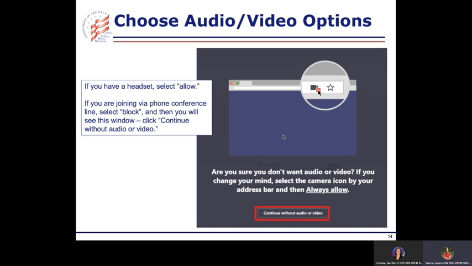You may be notified that Microsoft Teams wants to connect to your camera or to your microphone. Select the appropriate option. If you're using an NMCI computer, you may find that there are certain options that are not available to you, especially if you don't have a headset. You can actually just select continue without audio or video, and then you can make changes to the selections once you get into the meeting.